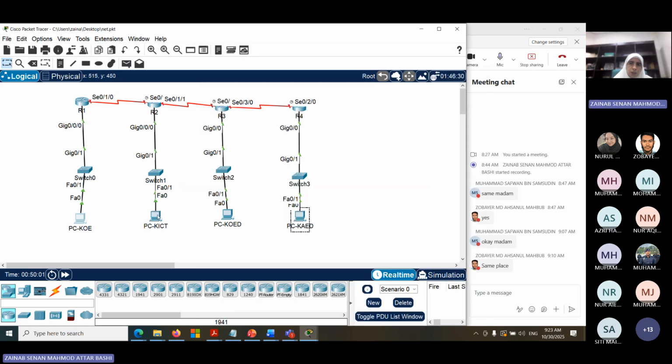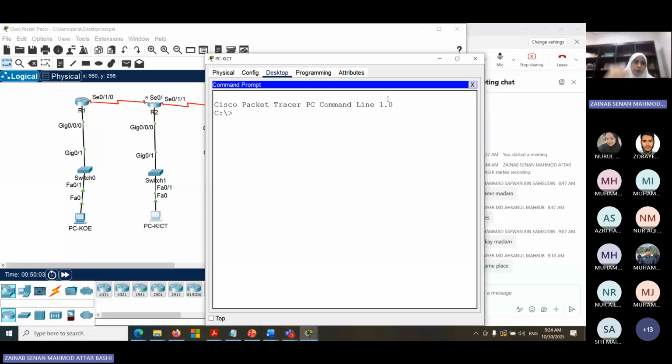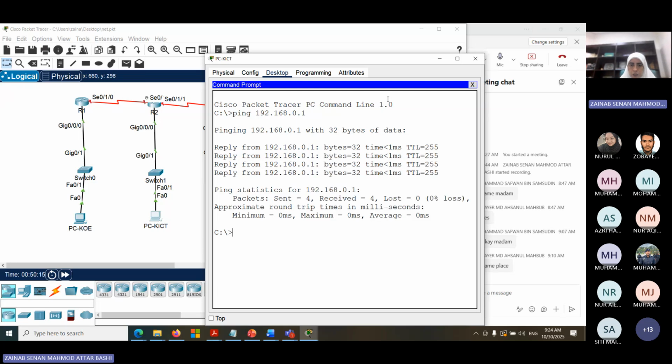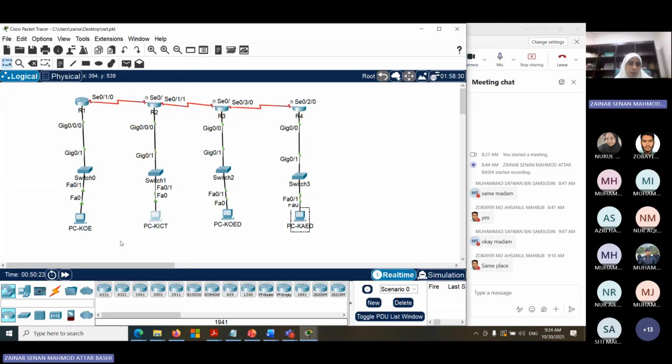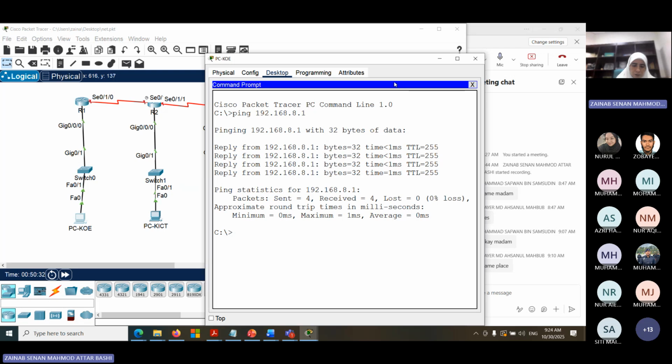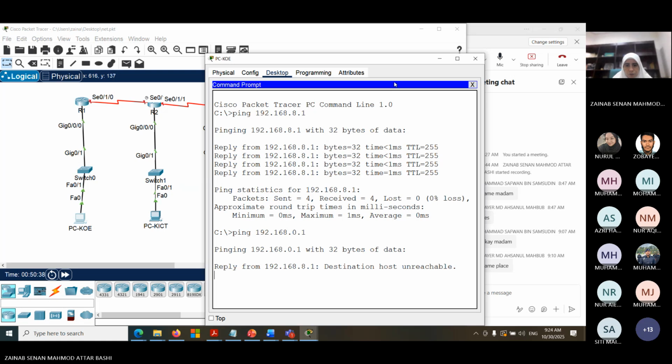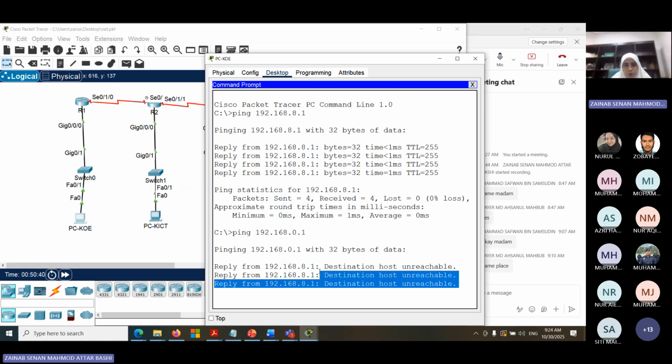Okay, now KICT, try to check if the computer can connect to the gateway. So ping 192.168.0.1. This thing we call troubleshooting. We want to see if everything is okay by doing troubleshooting. We just keep pinging the devices until we get an answer. If we don't get an answer, that means it's a problem. Now let's try College of Engineering pinging the gateway for KICT. Ping 192.168.0.1. It will give you destination host unreachable.